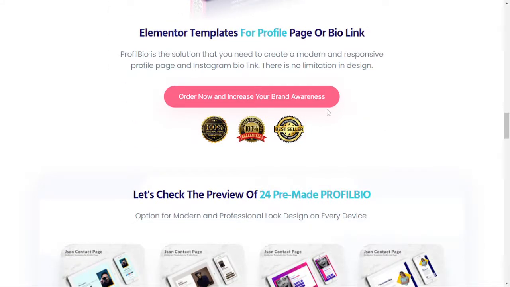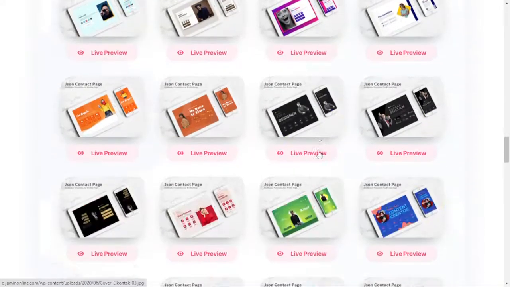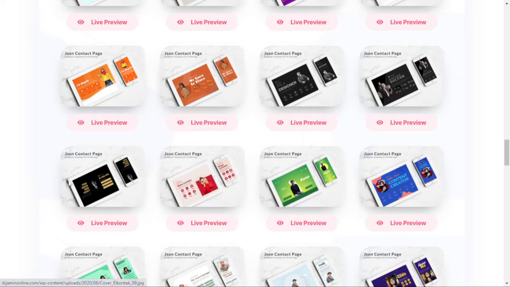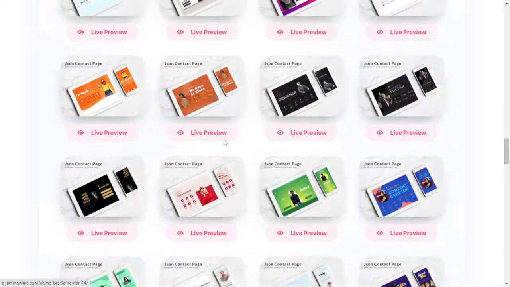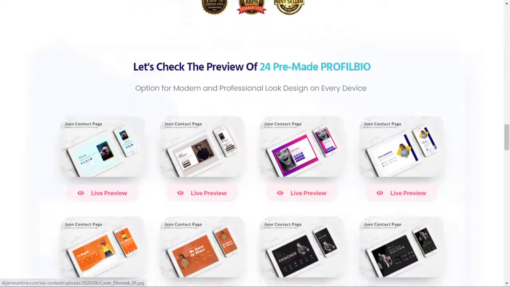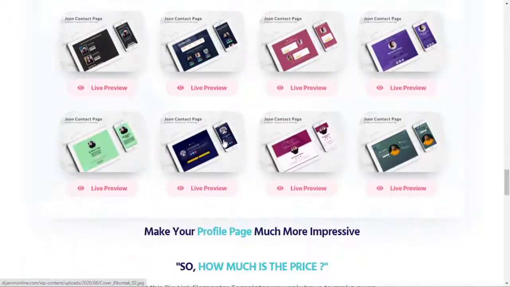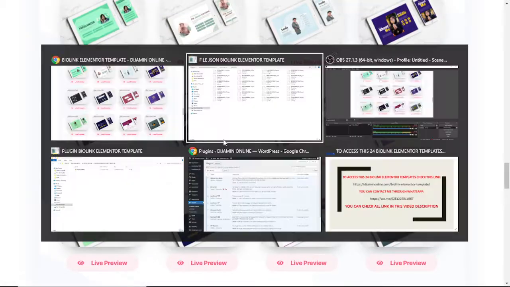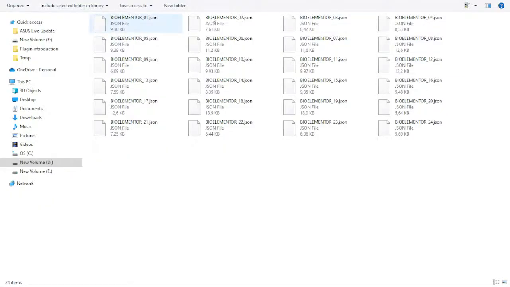In the previous video, we already know that these 24 BioLink Elementor templates are available in JSON file format. This is the preview of the JSON file, the preview of the BioLink Elementor template, and the JSON file is just like this. There are 24 BioLink Elementor templates ready to use to create your profile page.